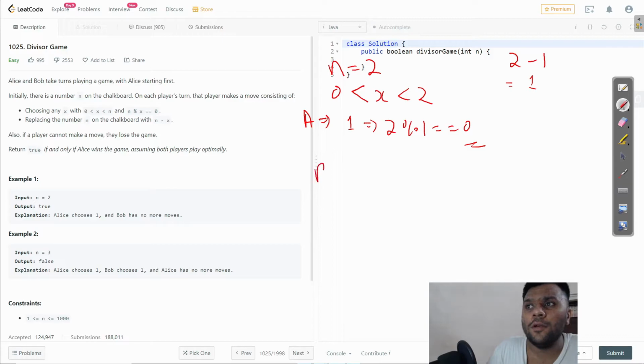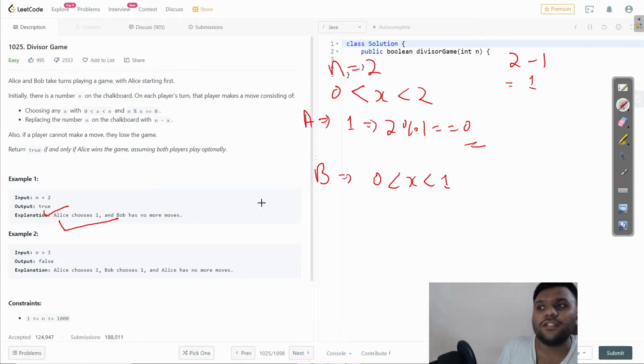So for Bob, the number left is 1, and x has to be greater than 0 and less than 1. What move can he use? He cannot take any move, because we can't take a decimal value, so there is no move. So Alice wins, and we return true.